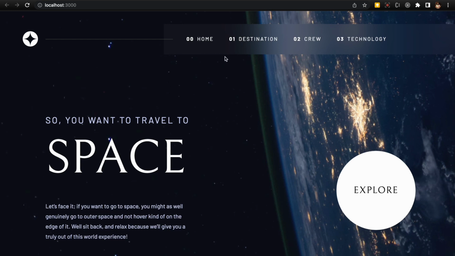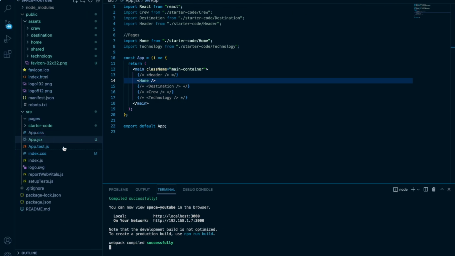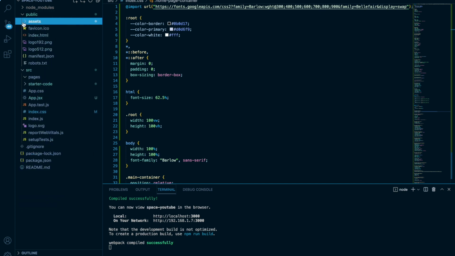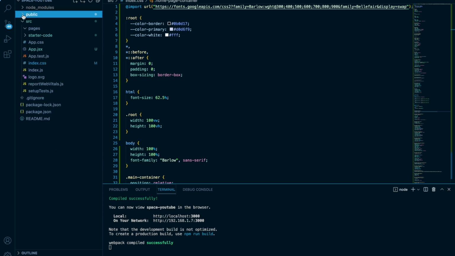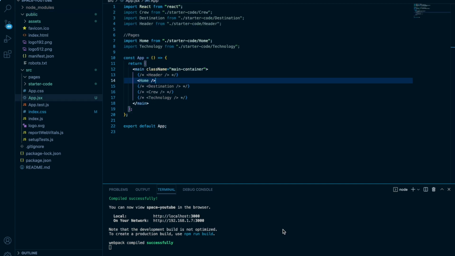All right, so I have included some basic CSS, and you can copy the CSS from this index.css file over here, and also you can copy this assets folder, and remember to put the assets folder in the public directory, not in the src. If you wish to code along, you can just copy the starter code and the assets. And now let's get started with finishing the website.